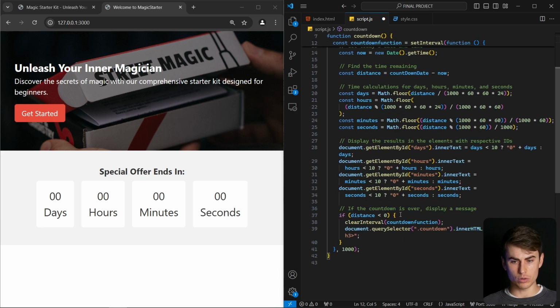Let me show you here, clear interval. I showed you in the JavaScript course that if the distance is smaller than 0 because the time has already passed, we are going to say offer expired. In this case, we are going to add a heading 3. Let me show you.